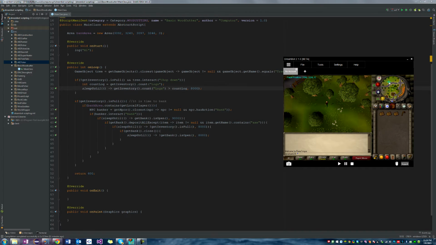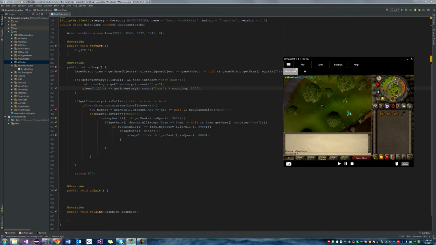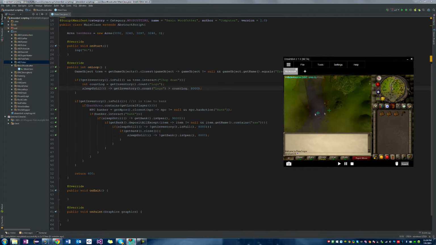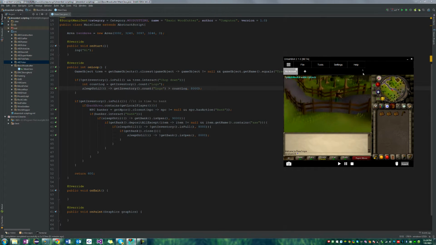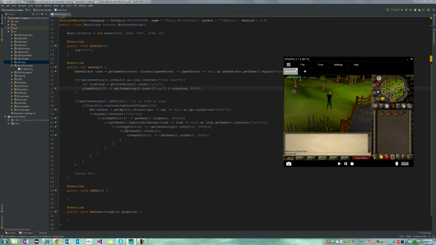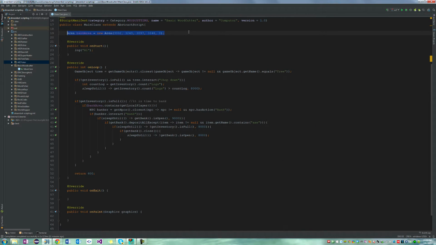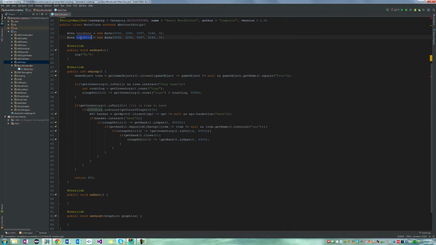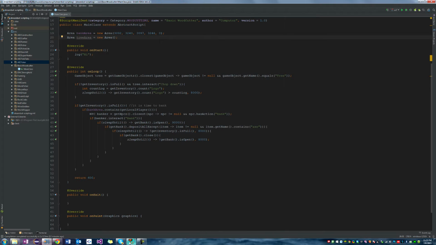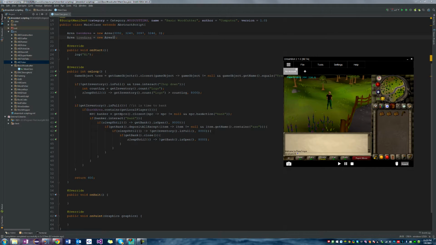So let's go ahead and create a new area for our trees. The one by the bank is kind of bad, so I've run over here to this good tree area, and let's start by adding the tile that we're standing on right here, which will be our top left corner. And we will get the coordinates here, so 3092, and we'll just copy and paste this and call it tree area and remove everything inside there, and we'll just say 3092.